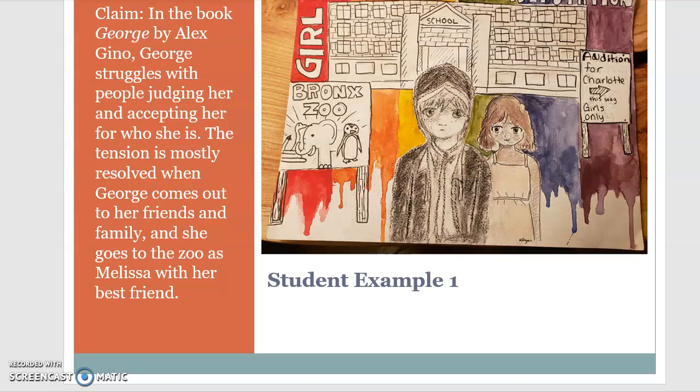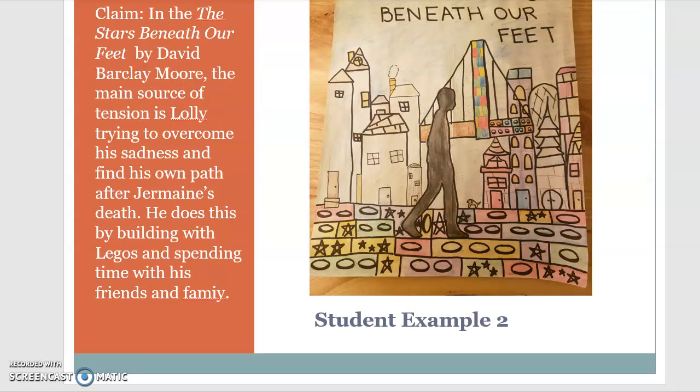The second example, this is The Stars Beneath Our Feet, and the main source of tension for Lolly, the protagonist, is trying to overcome his sadness and find his own path after Germain's death, which is his brother. He does this by building with Legos and spending time with his friends and family. So this is the claim.